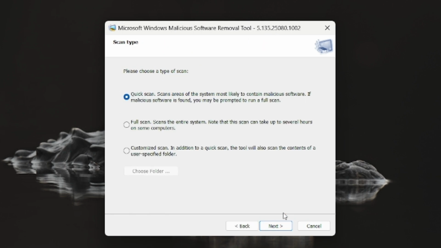You'll need to pick a scan type. Quick Scan is perfect if you're short on time. It checks the most common places where malware hides. Full Scan digs deep and scans your entire system, which can take a few hours, but it's the best choice if your PC has been acting strangely. For now, let's go with Quick Scan.